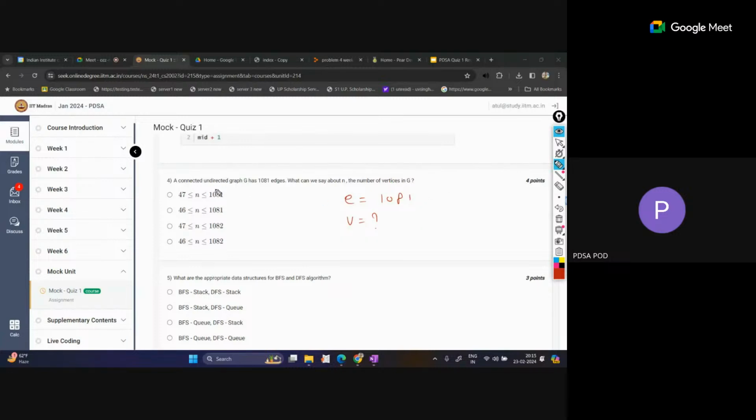So this is an undirected, connected graph. That means what is the minimum number of vertices possible and what is the maximum number of vertices possible. Suppose n equals 5, so what is the maximum number of edges possible and what is the minimum number of edges? If you have 5 vertices, at least 4 edges are required to connect all 5 vertices, correct? So the minimum number of edges is n minus 1, and the maximum is n into n minus 1 upon 2. That means 5 into 4 divided by 2, so total 10.